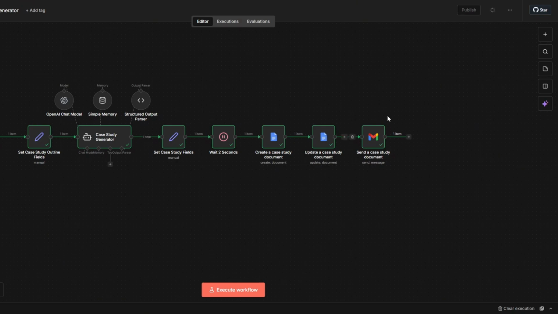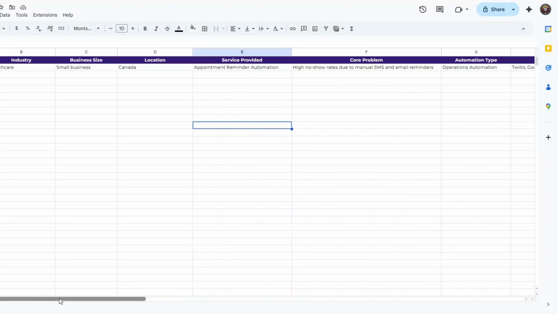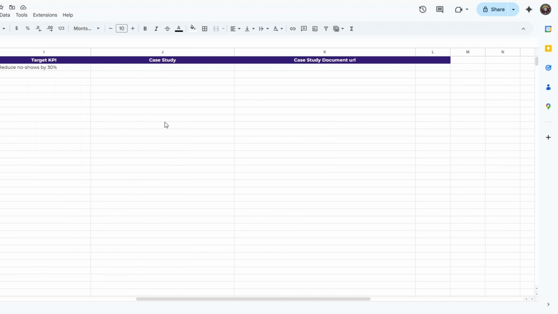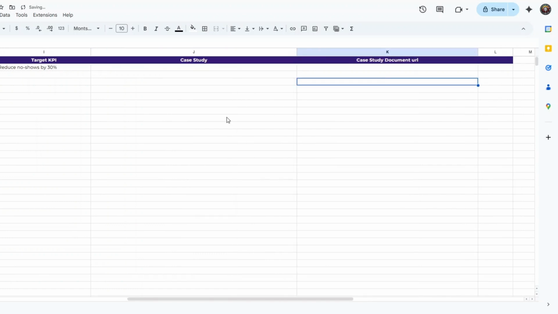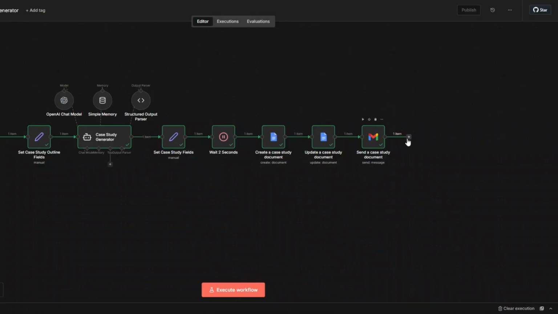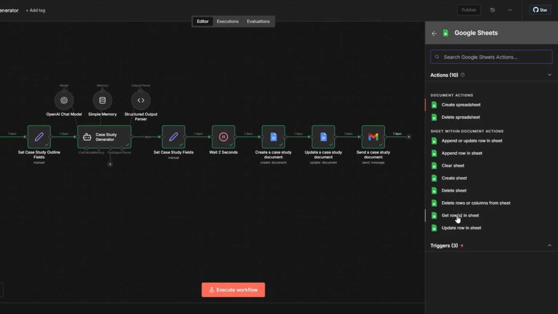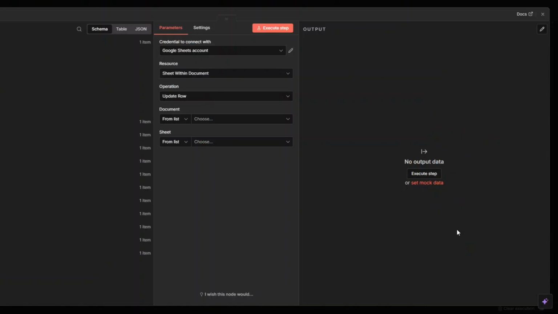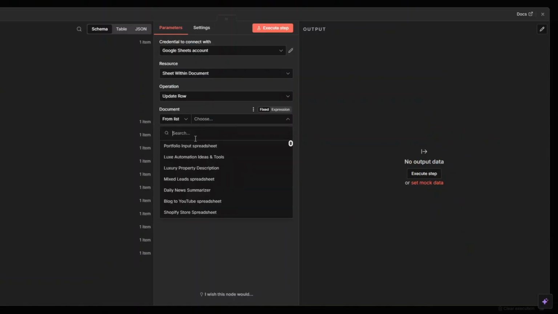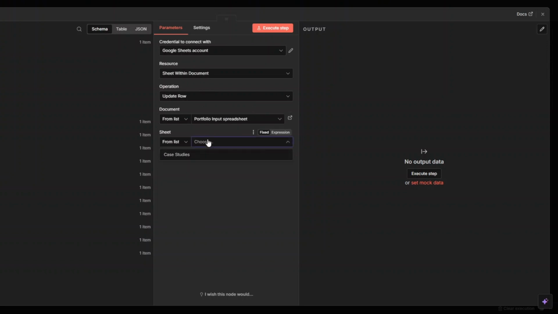And the last thing that we're going to do here is in our spreadsheet, we're going to update our business record with the case study and the case study document URL right here. So to do that, here I'll search for Google Sheets and click on Google Sheets. Then here I'll click on update row in sheet node. Here we're going to find our document, which is this document right here. In our spreadsheet, it should be the case study sheet.